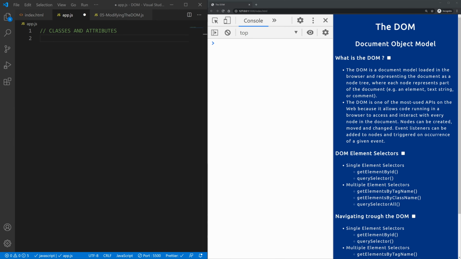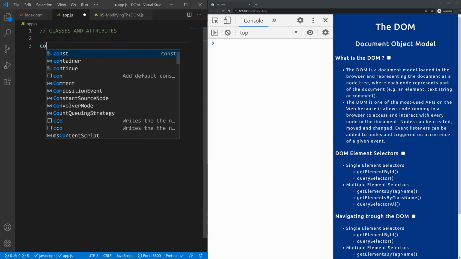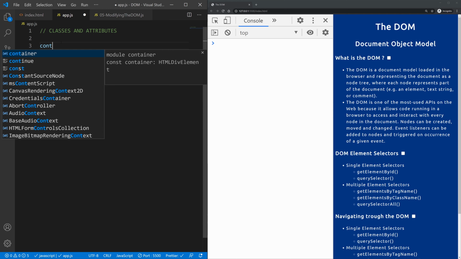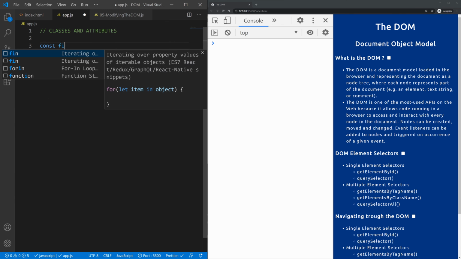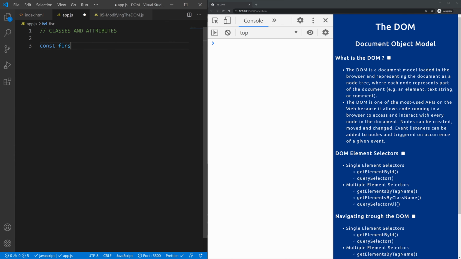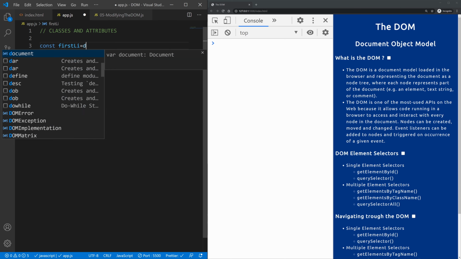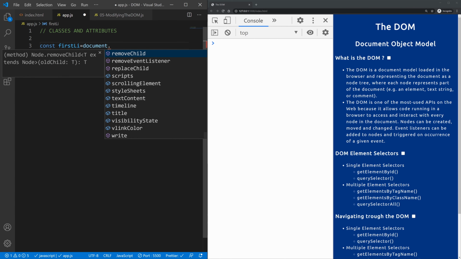In this video, we're going to learn about classes and attributes. So let me just really quickly go over selecting things from our DOM, but just like in CSS. Let's create a const, and let's call it first li. Let's assign it something grabbed from the DOM.